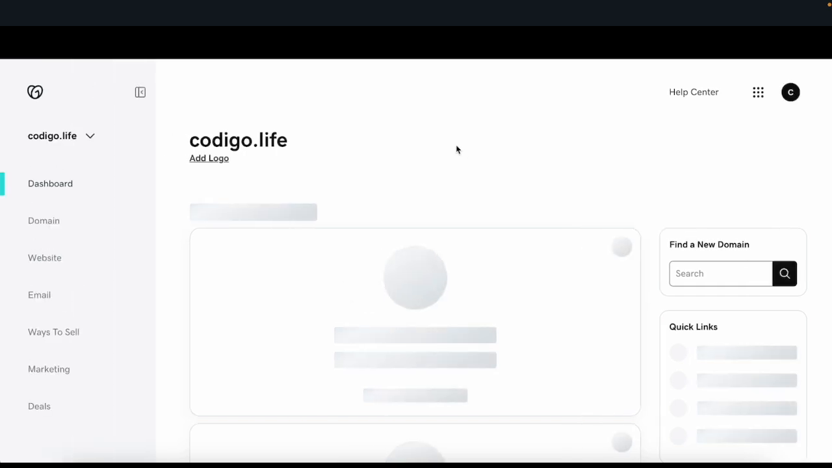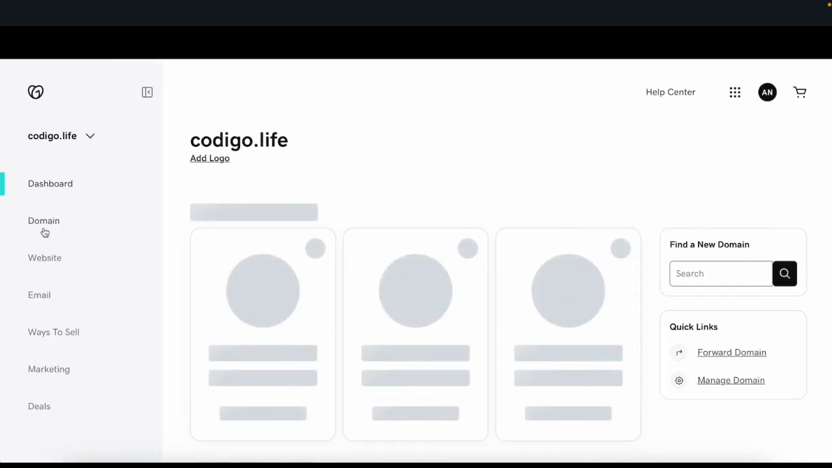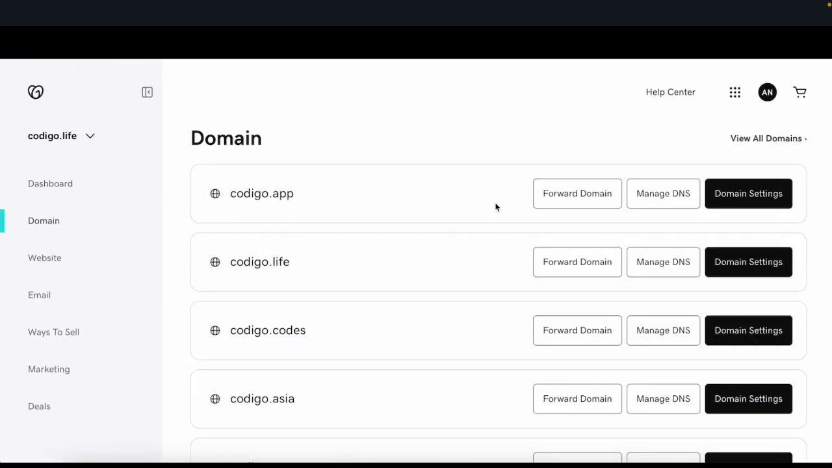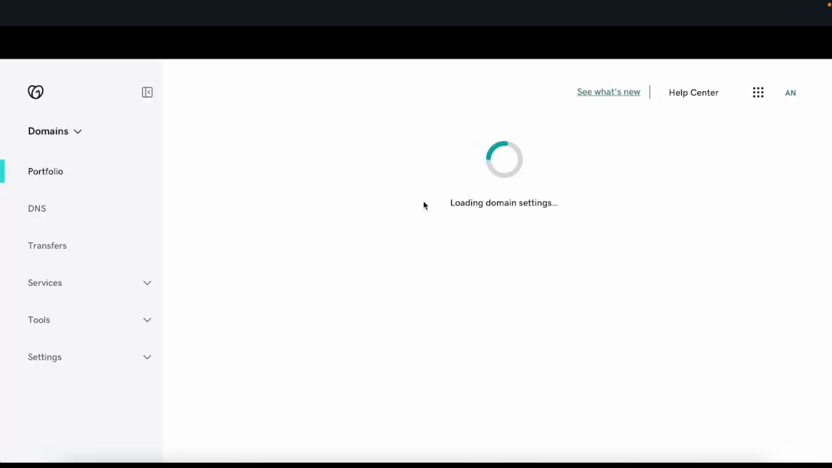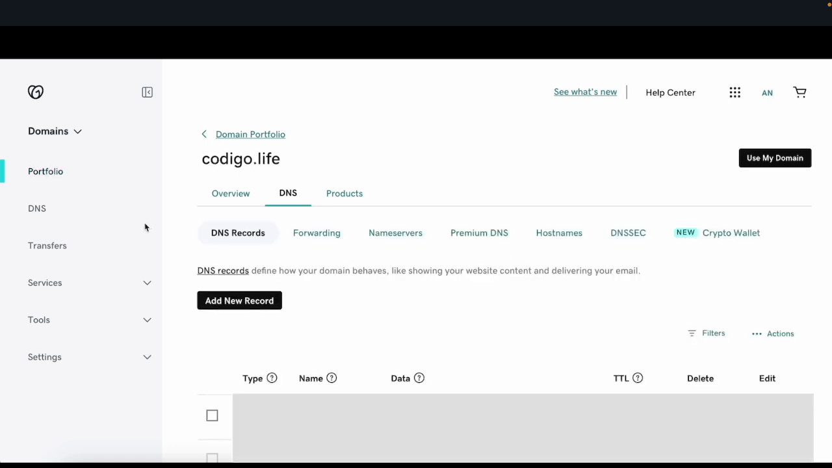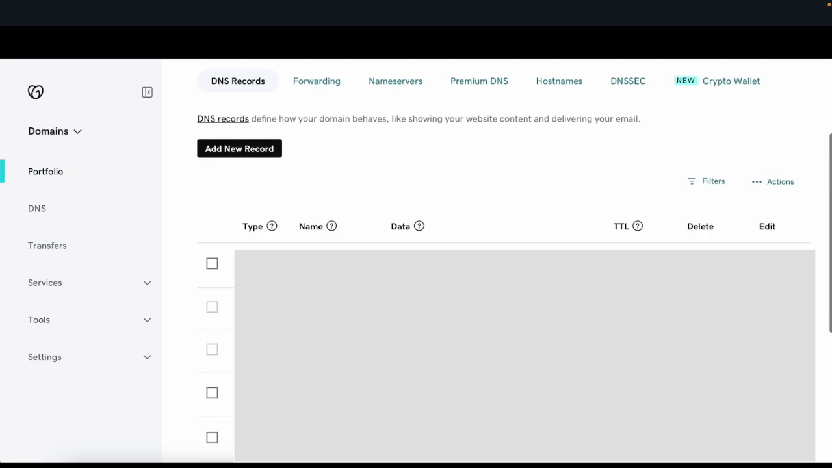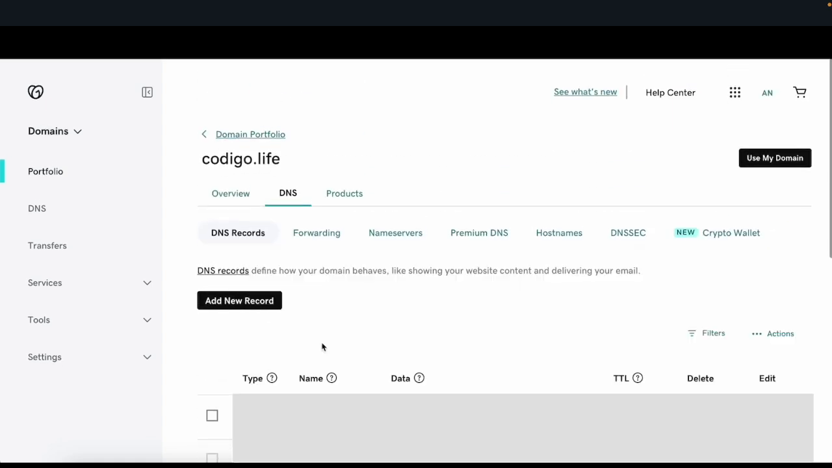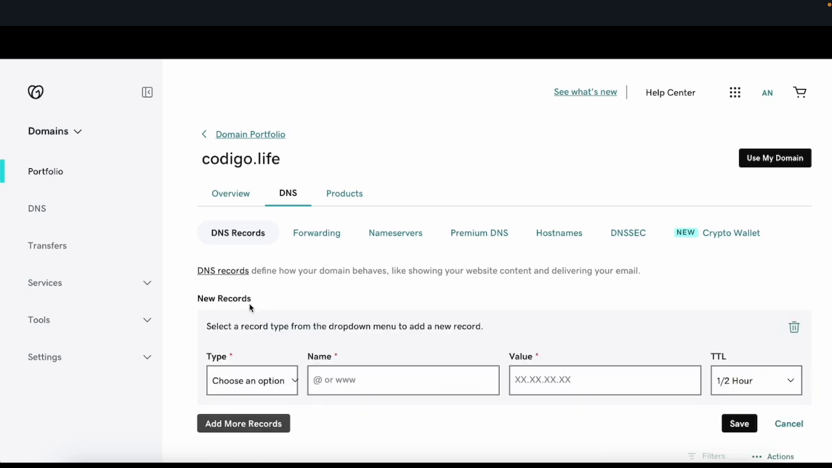So click on Manage, and then proceed to Domain. Go to Manage DNS, and under your domain portfolio, you will see your DNS records here. Every domain provider will look slightly different, but at the end of the day, the main important thing is to locate your DNS records and add a new record.